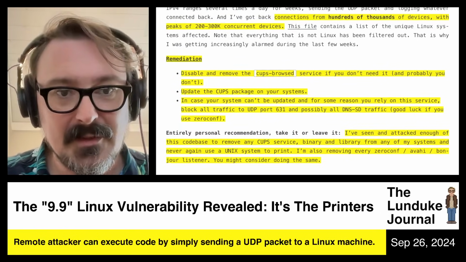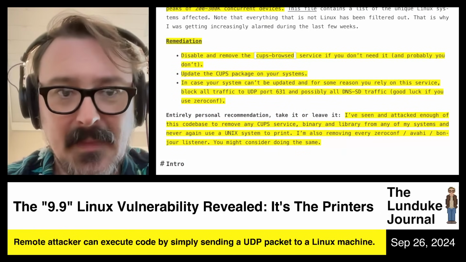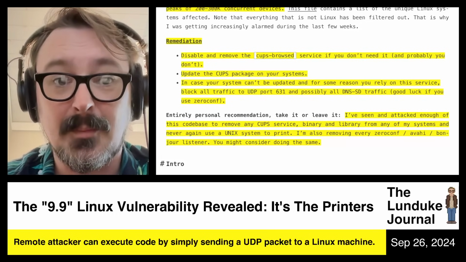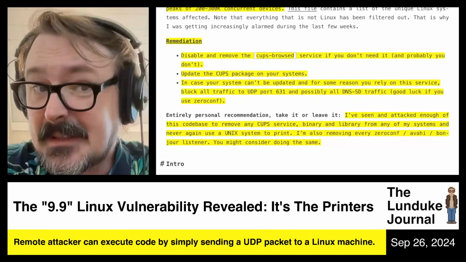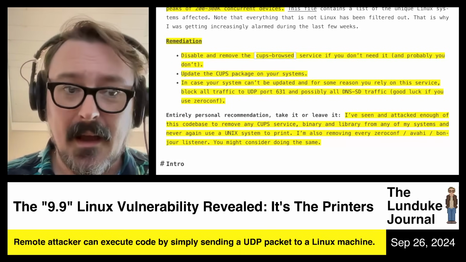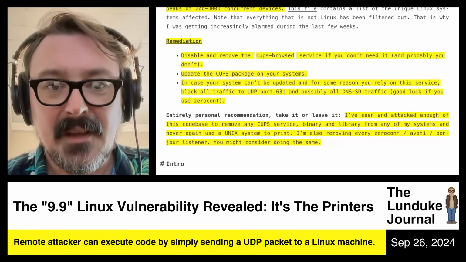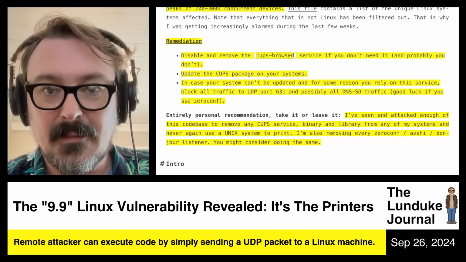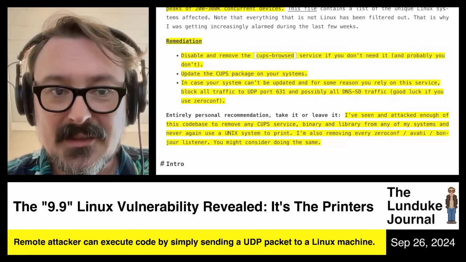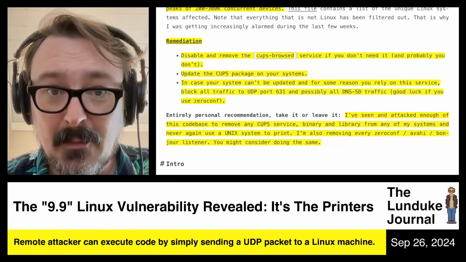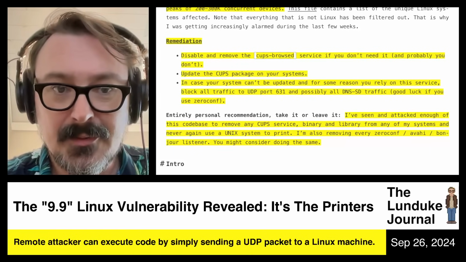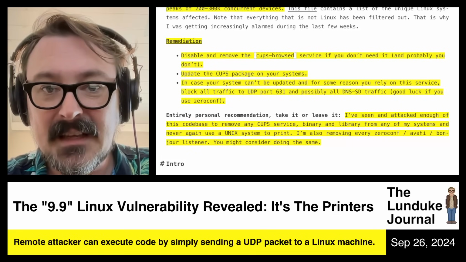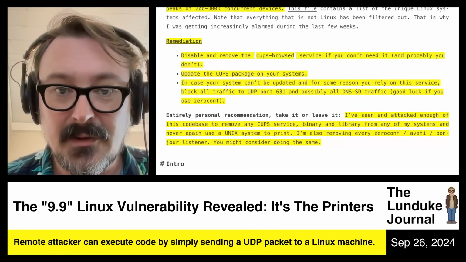So remediation. So ways you can work around this. First, disable and remove the cups-browsed service if you don't need it, and probably you don't. It's only necessary if you're printing, right? And if you've got a network attached printer. Update the cups package on your systems, and in case your system can't be updated for some reason, and for some reason you rely on the service, block all traffic to UDP port 631 and possibly all DNS-SD traffic. Good luck if you use zeroconf.